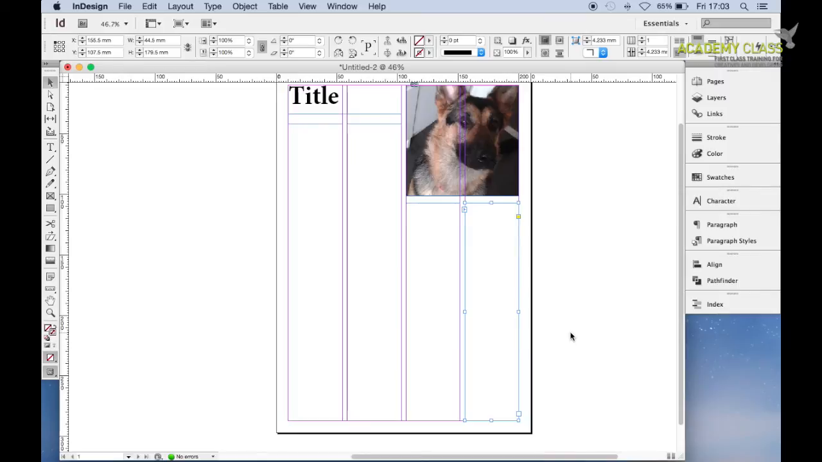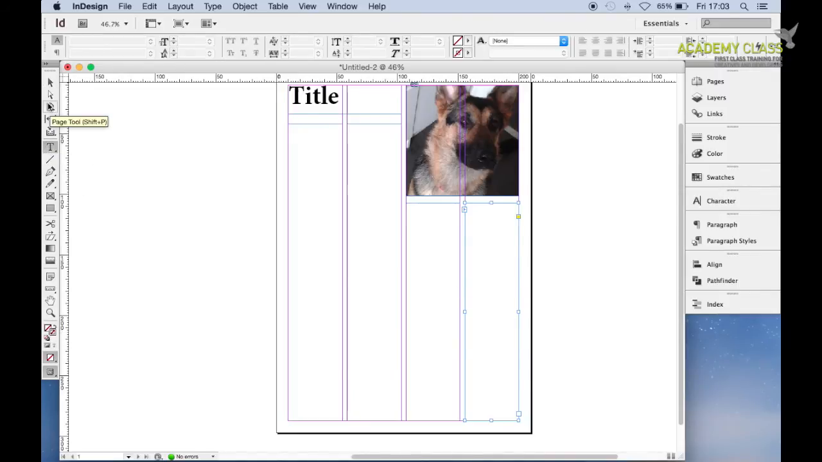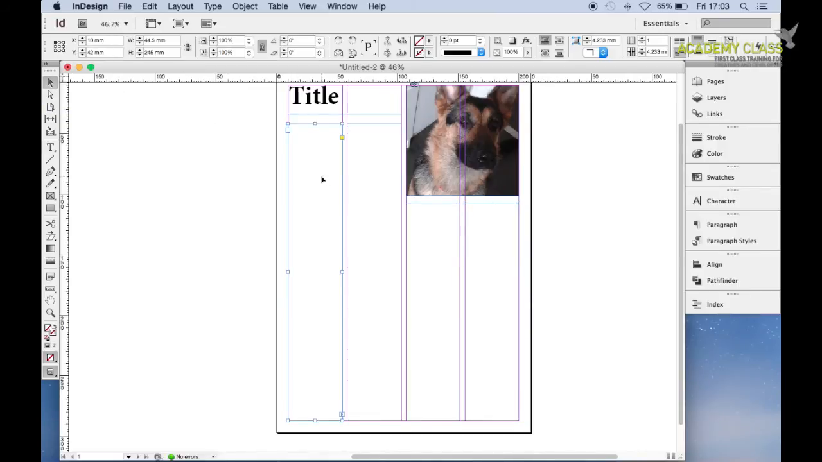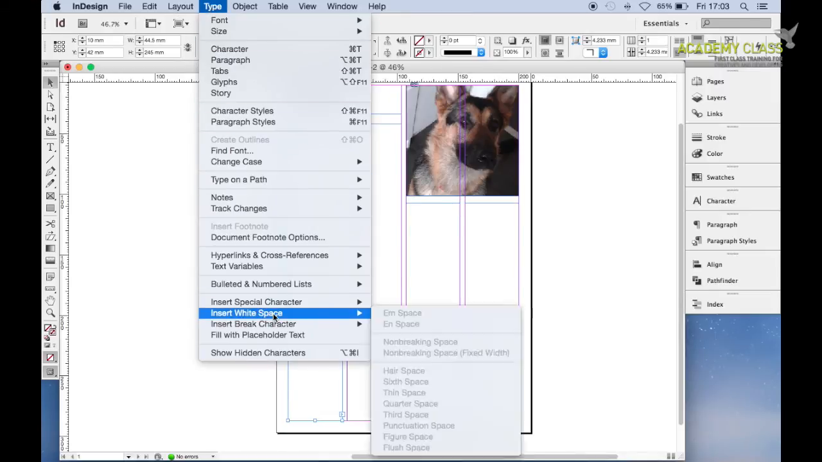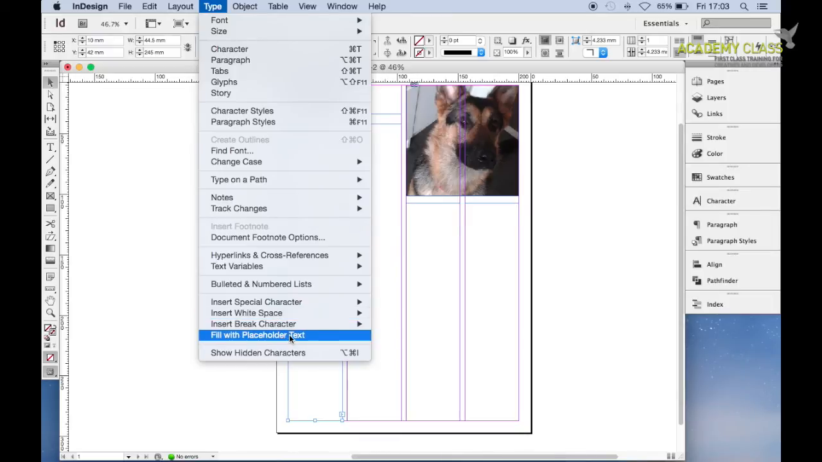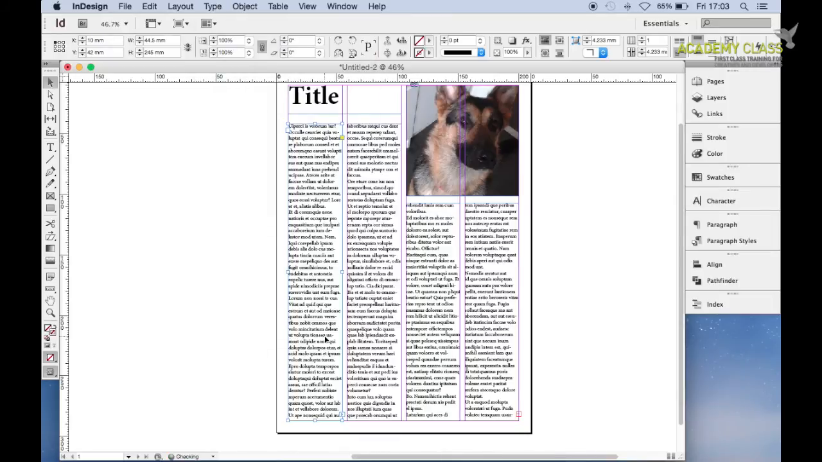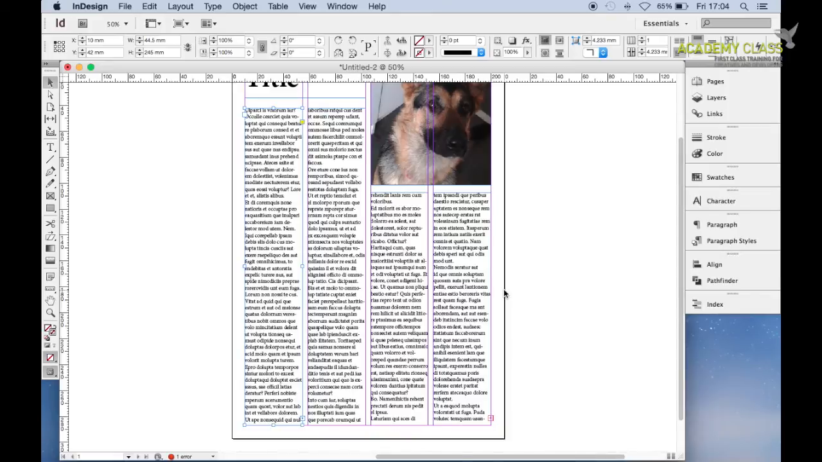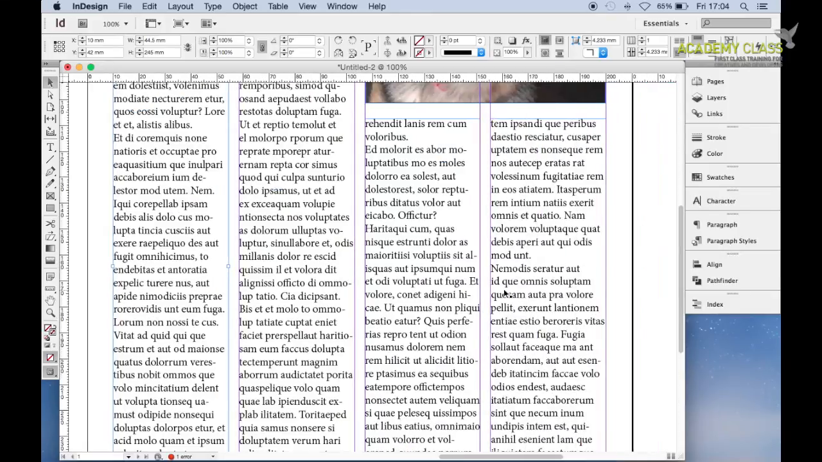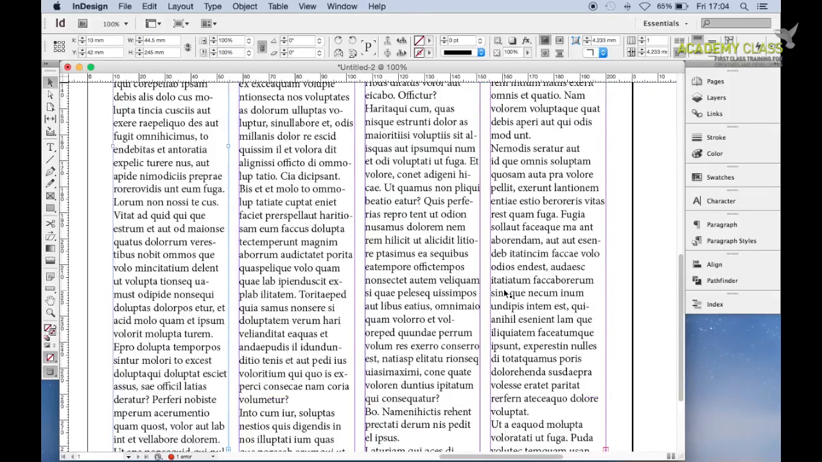Now, to see the text flow in action, first click back onto the selection tool, hit the first column, then go to Type on the top menu here and select this option here called Fill with Placeholder Text. As you see, each column will now be filled up with lorem ipsum placeholder dummy text, which will flow through each column.